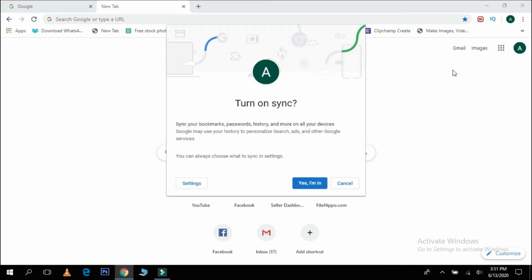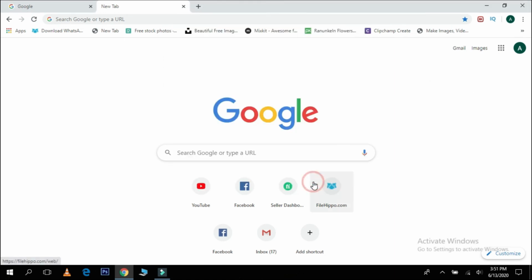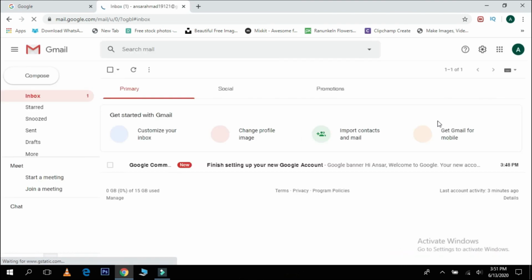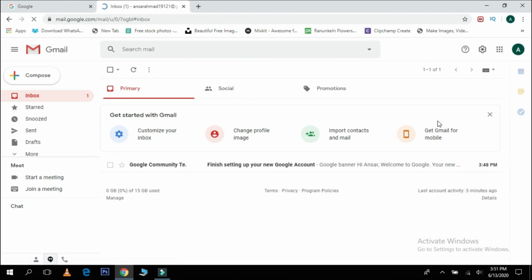Now all the passwords and everything that you save for social media or something will be saved here in this Google account. Now if you want to check out your Gmail, just click that part and it will start loading. You can also search it from www.gmail.com. It will also load you to the same page. Now this is your Gmail account.